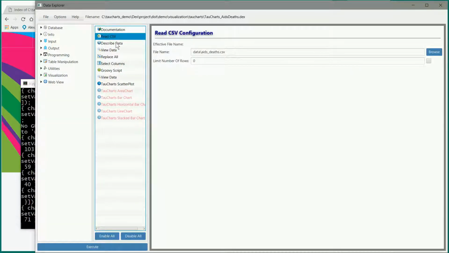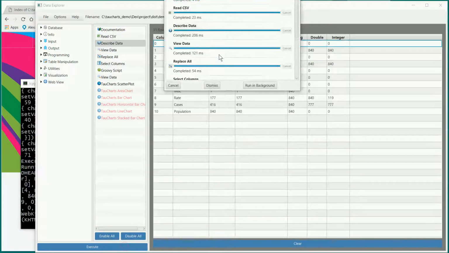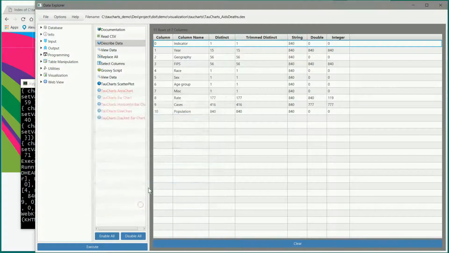So we're reading the data, the AIDS death data set, and describing the data. I'm going to execute this, and what we can see here basically tells us what the basic data types are. Sometimes we'll end up with a problem where 99% of them will be valid doubles, but there'll be something out of scope that doesn't match, and it'll make the whole field downgrade to a string. And then some charts may not handle that appropriately.